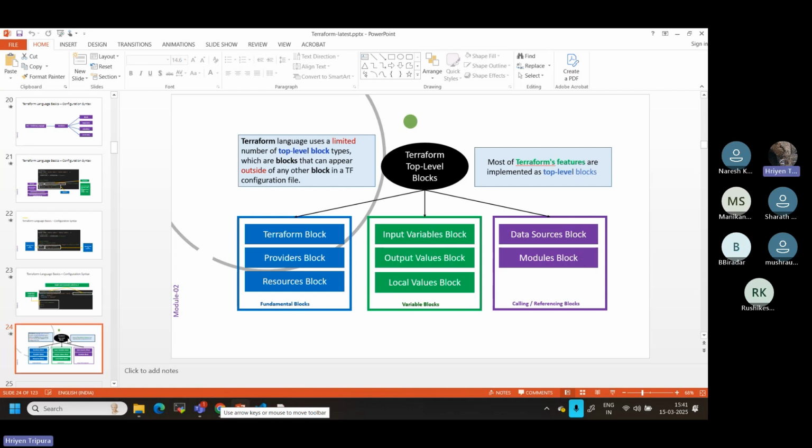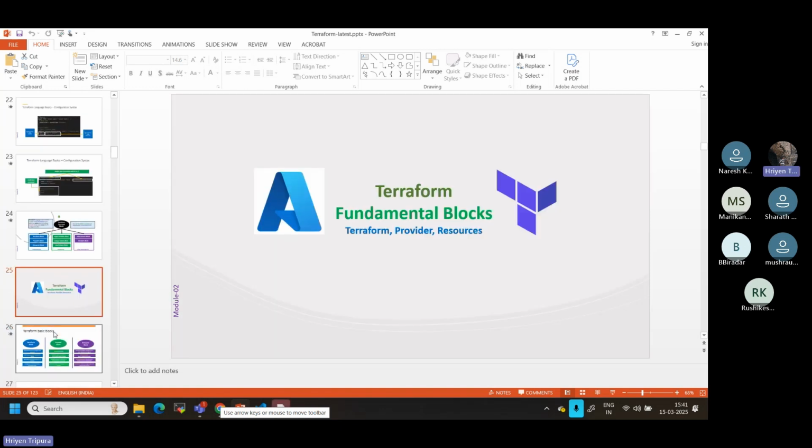Okay, we will learn that slowly, don't worry. As I told you, let's first start with the fundamentals. The resource-like blocks we have are Terraform, provider, and resource.